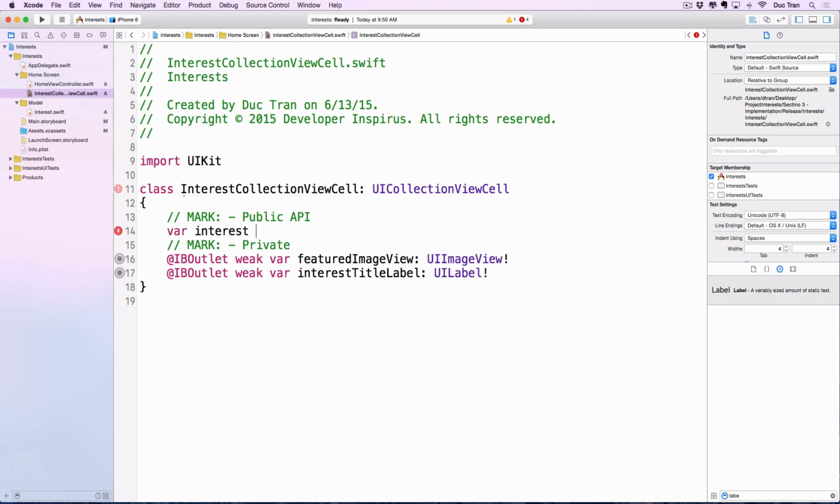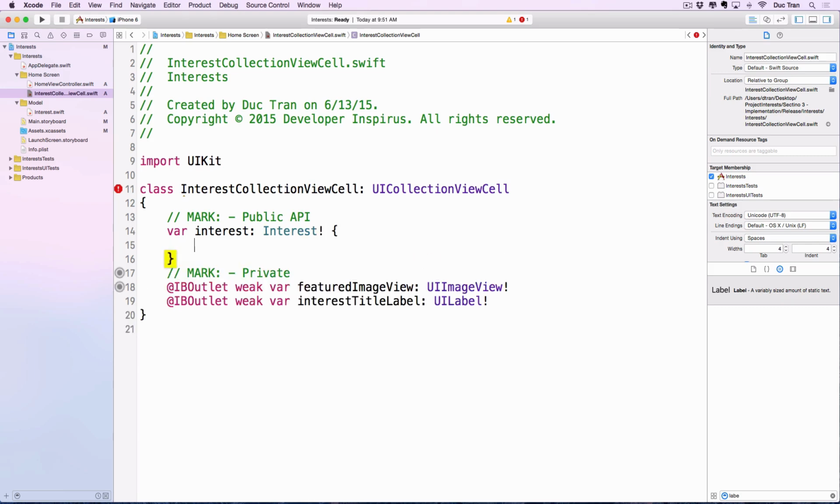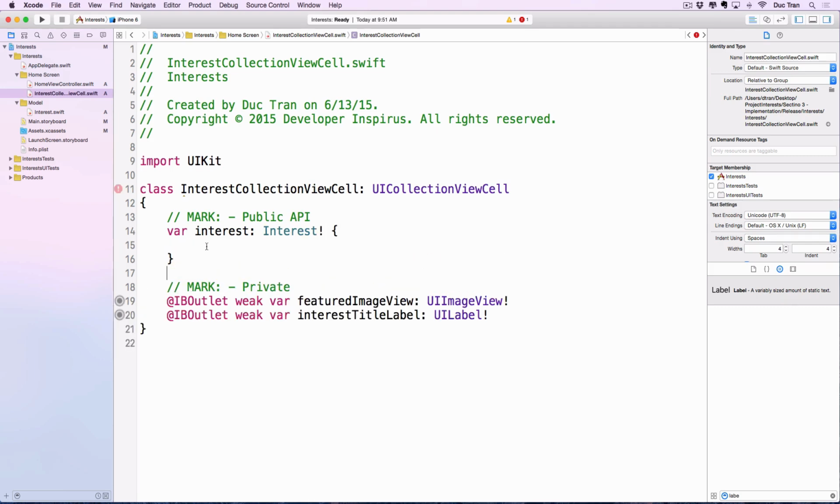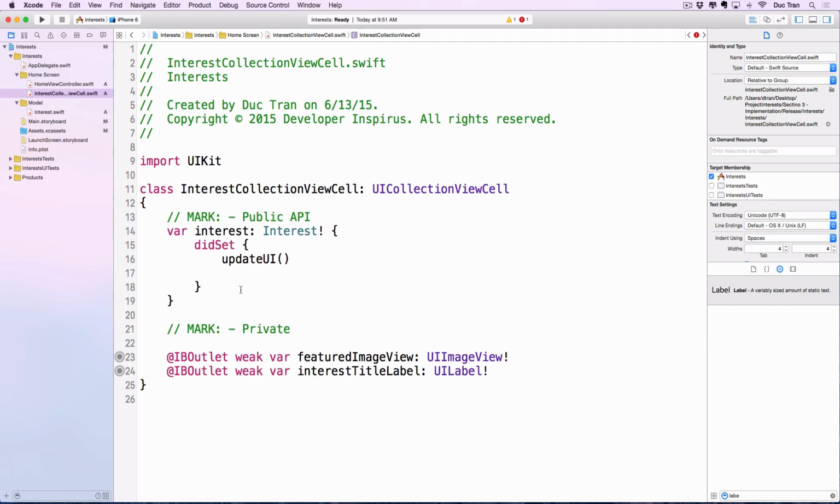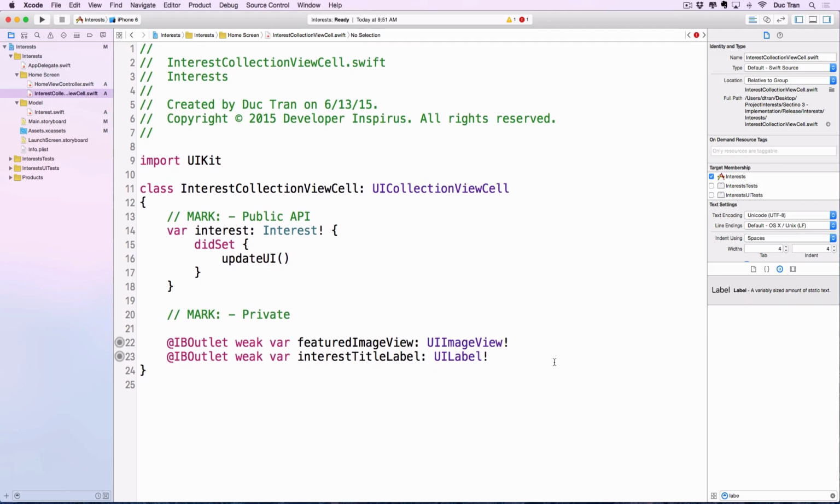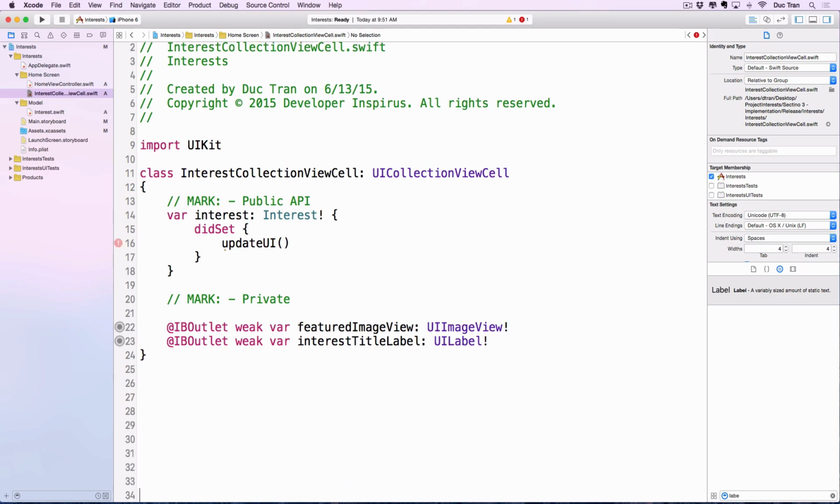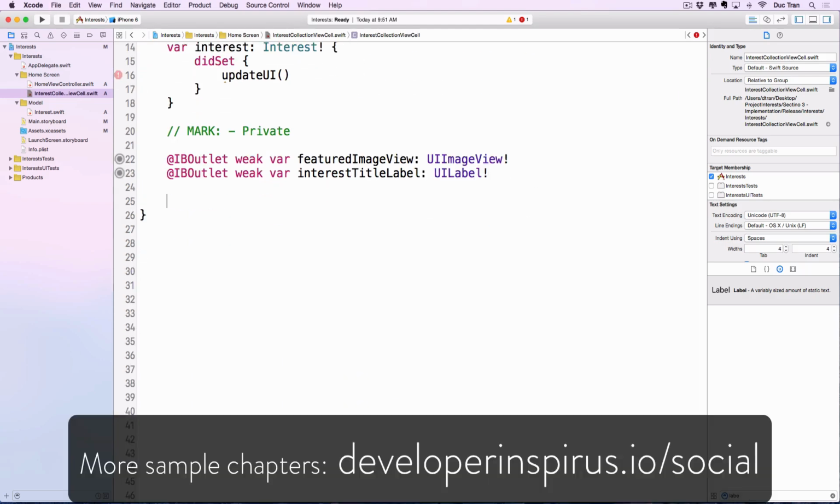And here all I want to do is just an interest, and because this one is an interest collection view cell, right? And I want to, as the set, we will have this thing called the property observer, meaning that when it is set, then we will update the UI. And this update UI is a private method that we can just use. We will write it right now. So let's func updateUI.